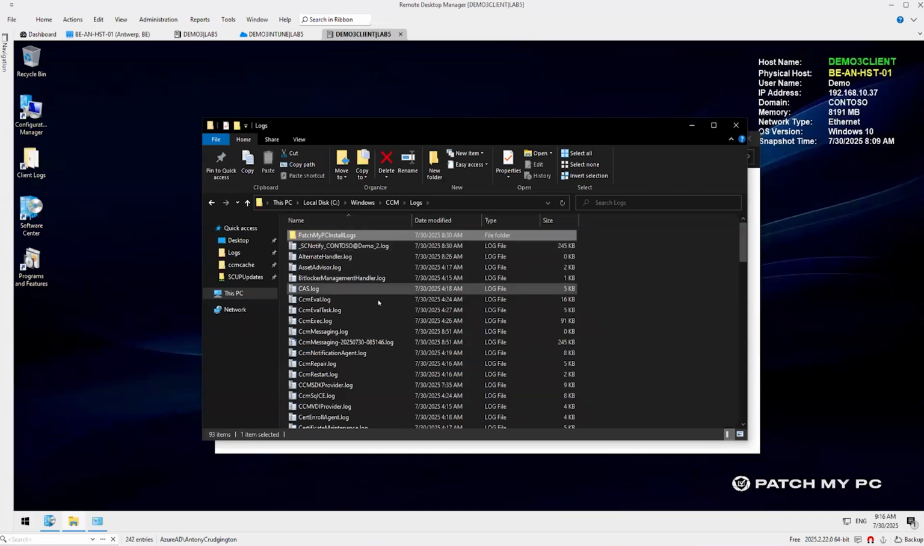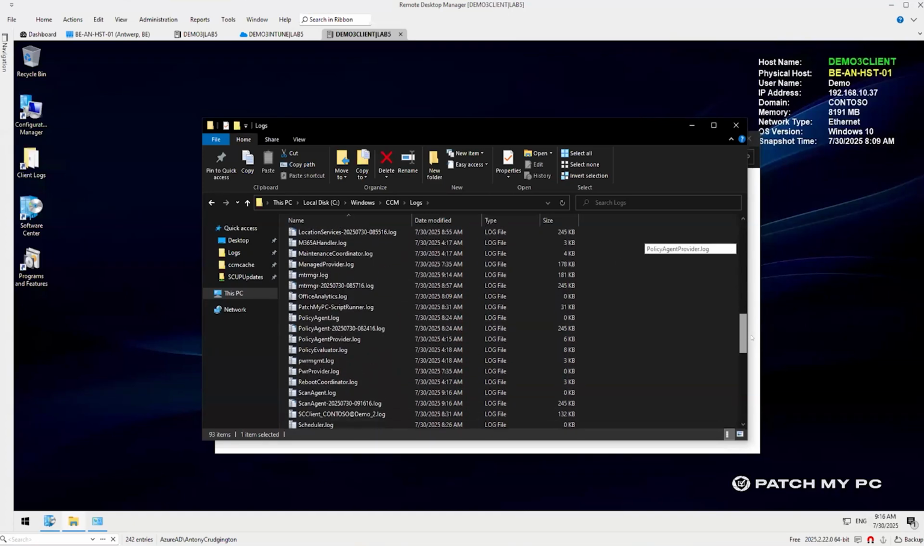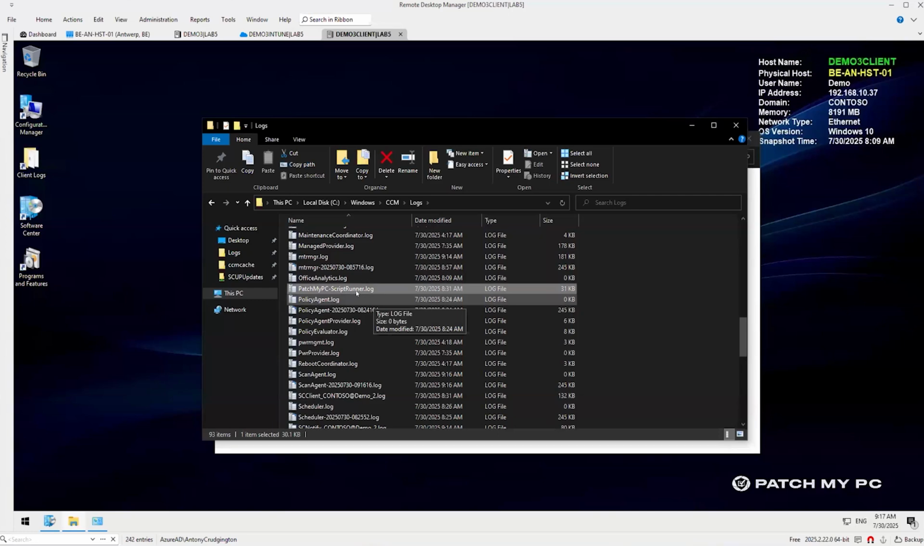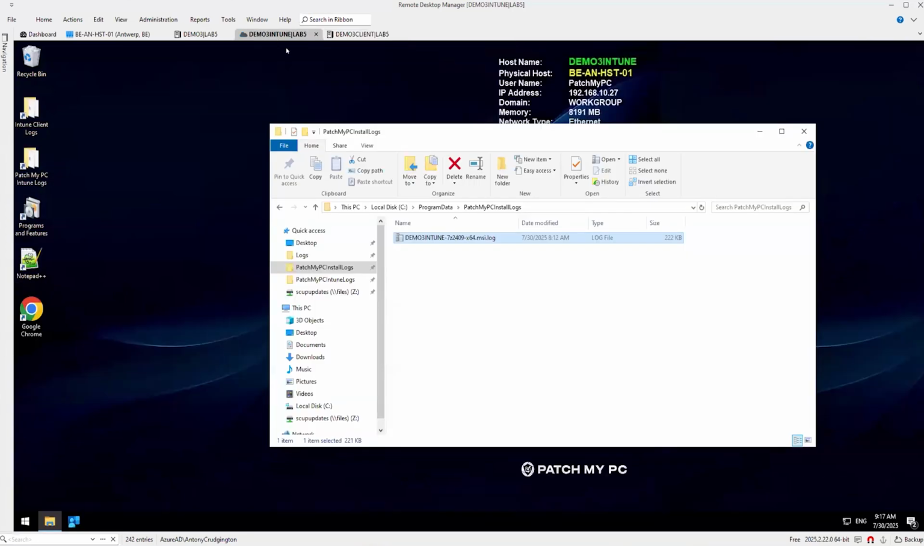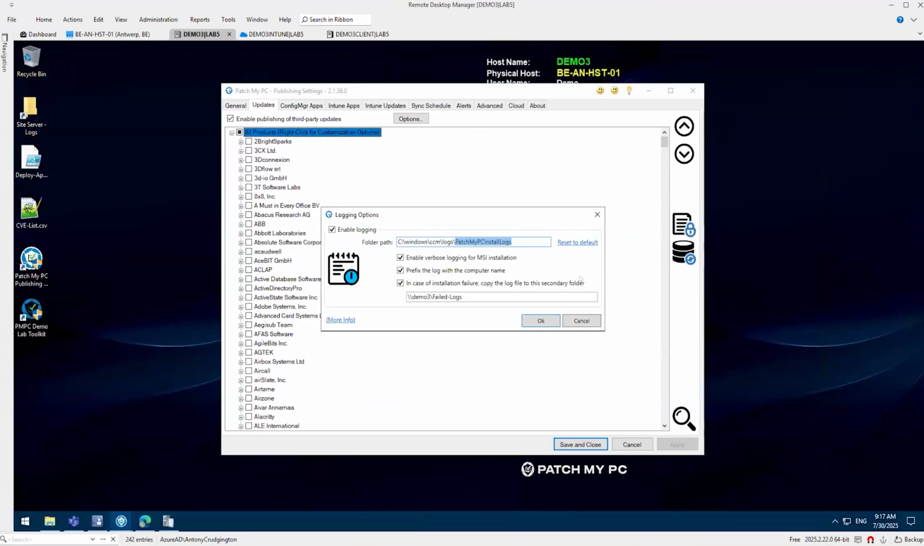We will ask for this along with a number of other SCCM specific logs. However, we will also ask for our PatchMyPC scriptrunner.log, which gets populated into here as well. Now, you don't ever have to worry about these logs getting too large or the folders getting too large.